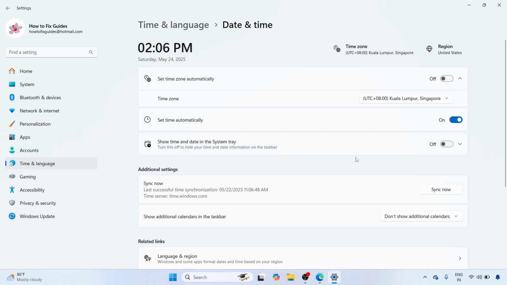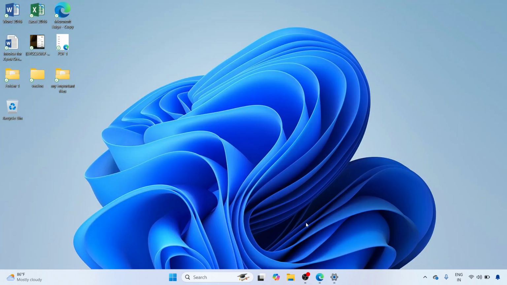And the moment you turn this off, you would be able to hide your clock or the time and date information on the taskbar. So as you can see, the date and time has been hidden here in the taskbar. So by that, you can now close the window and you're good to go.